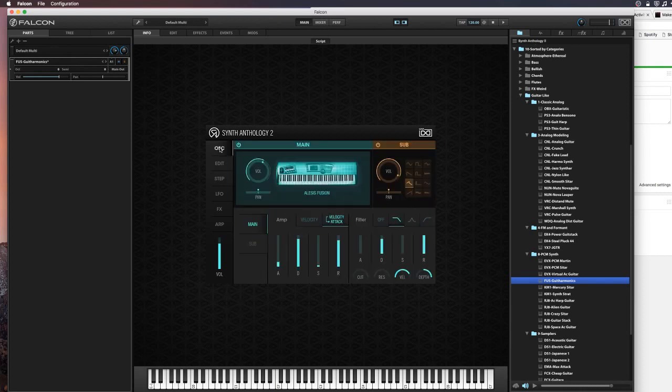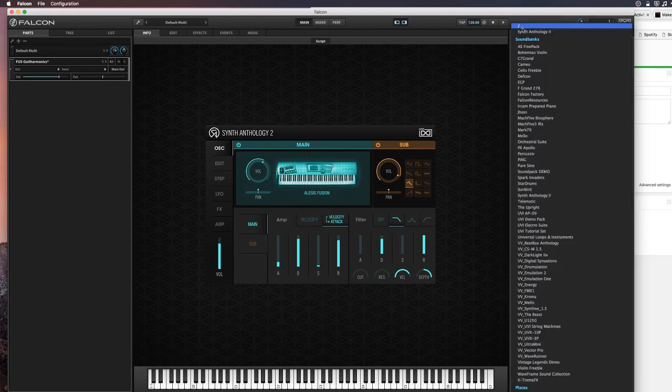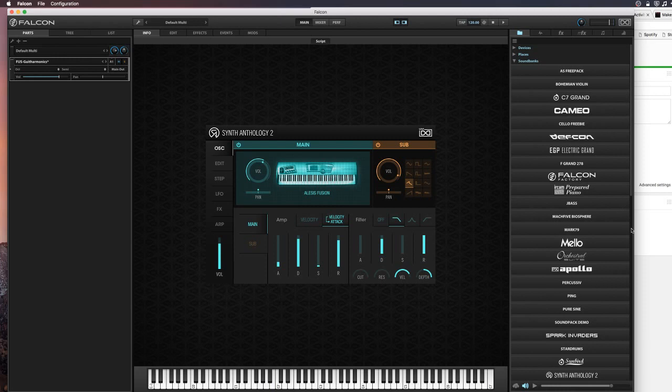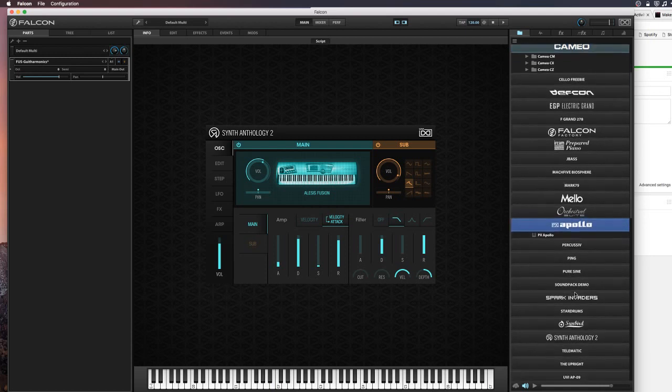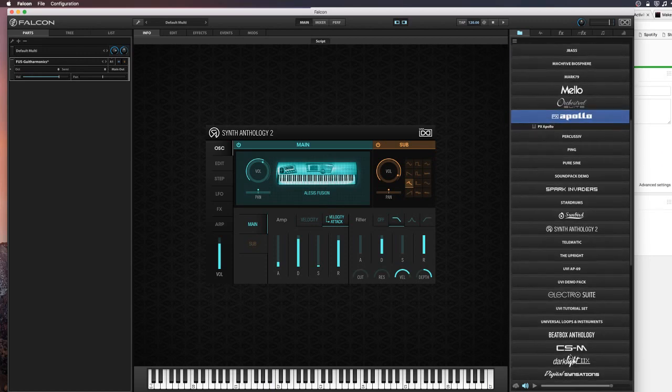So yeah, first impressions. Given that they've done a lot of synthesizer sample libraries, and they have done, I mean, let's have a look through the sound banks that we've got here. So, you know, Cameo was your Casio software sample library. Then you've got Apollo, which was the Moog Apollo. You've got Synth Anthology, we've already done. Electro Suite, which is kind of just a general thing.